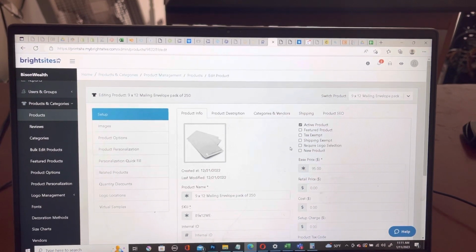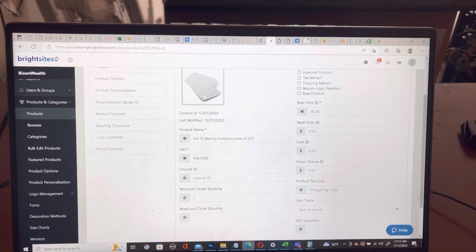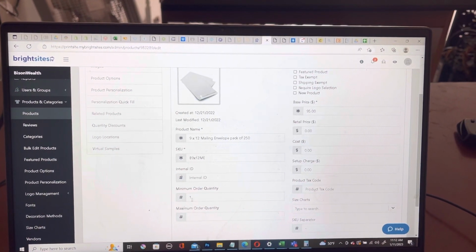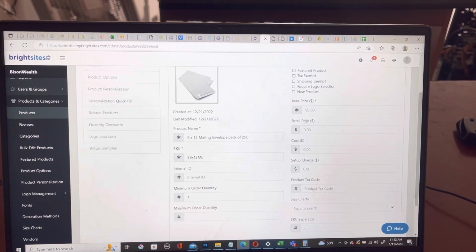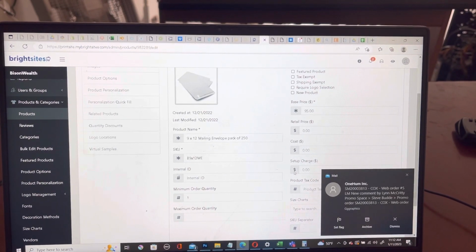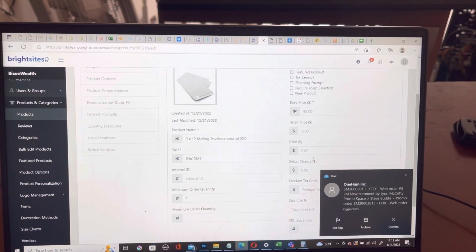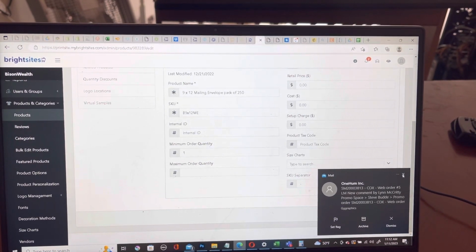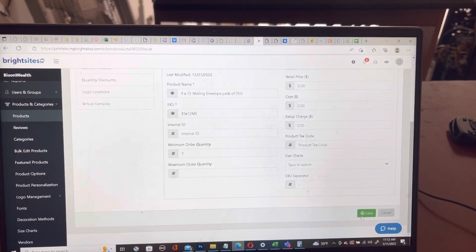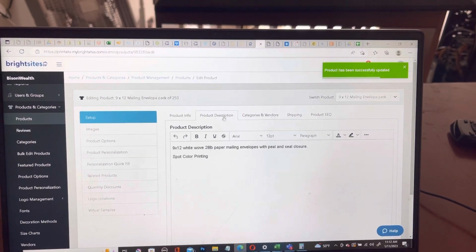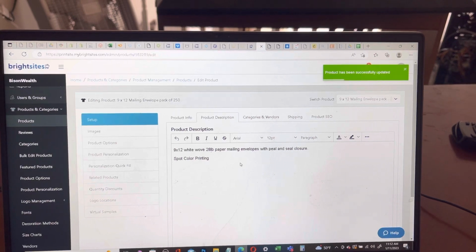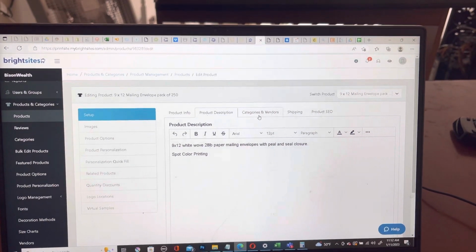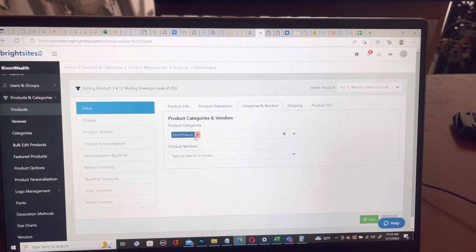So if you go into edit, this is the main page. It's going to be your title, SKU, minimum order quantity, the base price, setup charge if there is one. Retail price you don't need to put, cost you don't need to put. And once you have all that set up, you can hit save. Product description, you can usually copy and paste that from the product page on ESP.